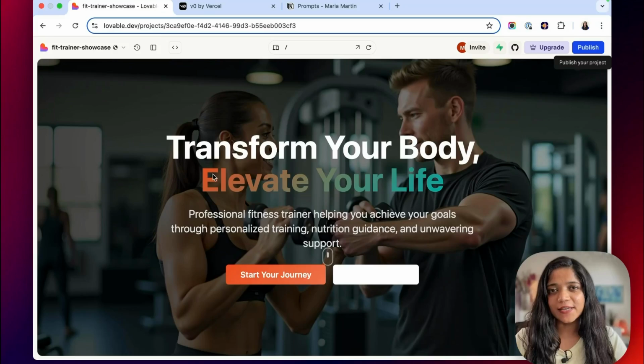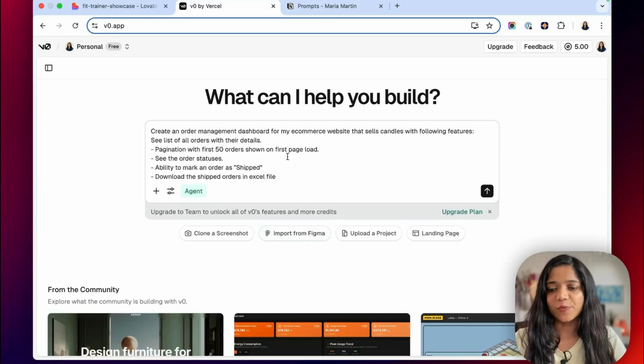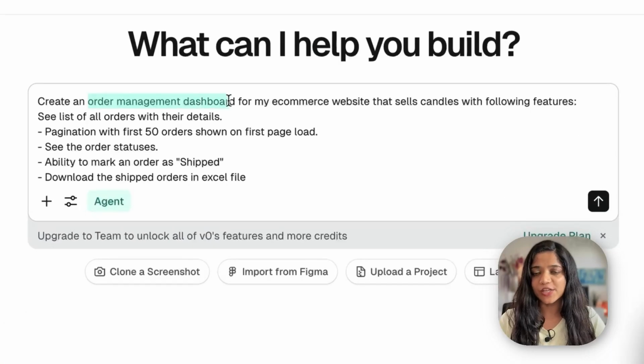Let's move on to the second demo. And the second demo, I want to do it with Vercel's product called V0. But when I'm trying with V0, I want to go for a more detailed prompt just to give you an example of how it would look like. Now, this is a prompt that I copy pasted from another place, which I had already used before. And here what I'm trying to do is create an order management dashboard for my e-commerce website that sells candles.